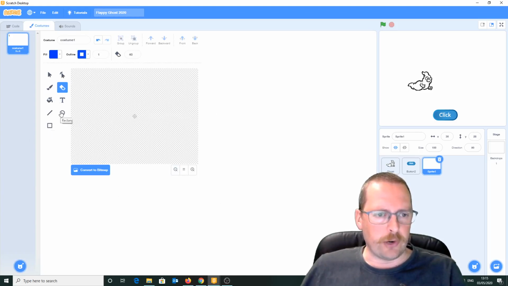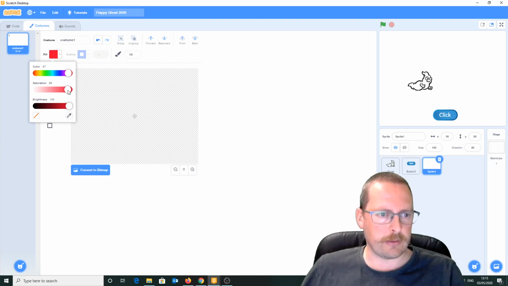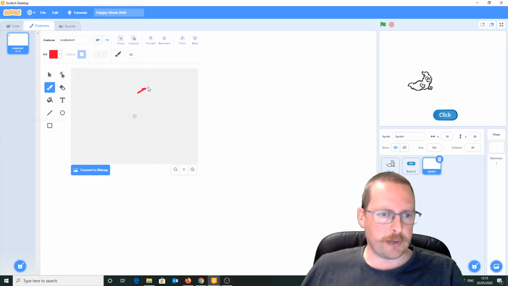And before I actually draw anything, I'm just going to make a splodge of colour and choose the colour that I want. So I'm going to make my background fully red. So I'm just going to paint a little bit of red here. We'll delete this later, but I'm just going to use this as my colour palette.